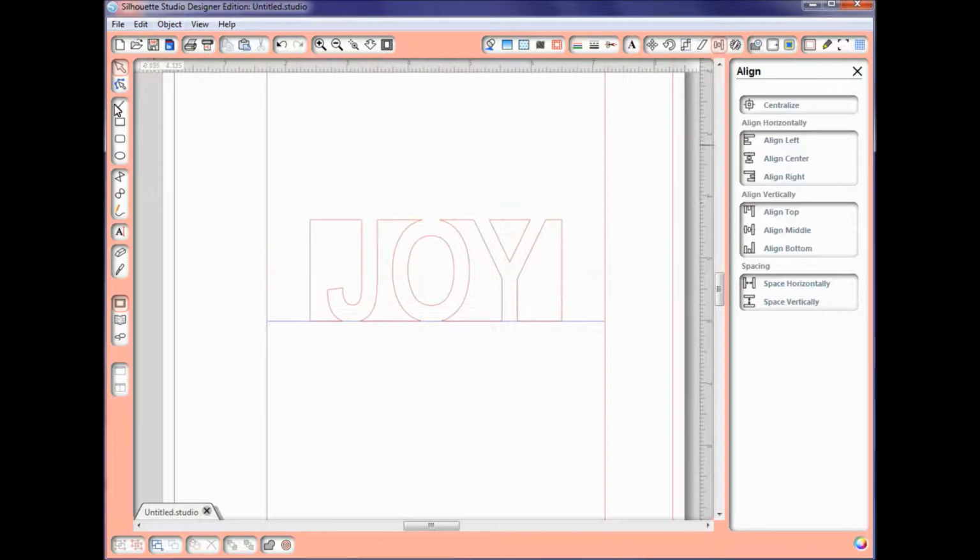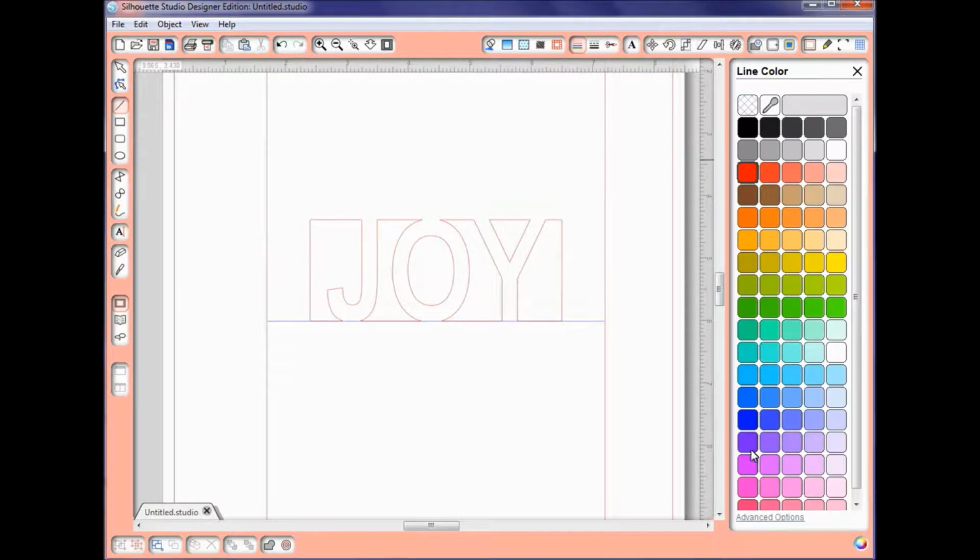Okay, now the next step. Grab your line tool again. I'm going to change that line color to blue because this is going to be a perforated line. Blow this up even more.